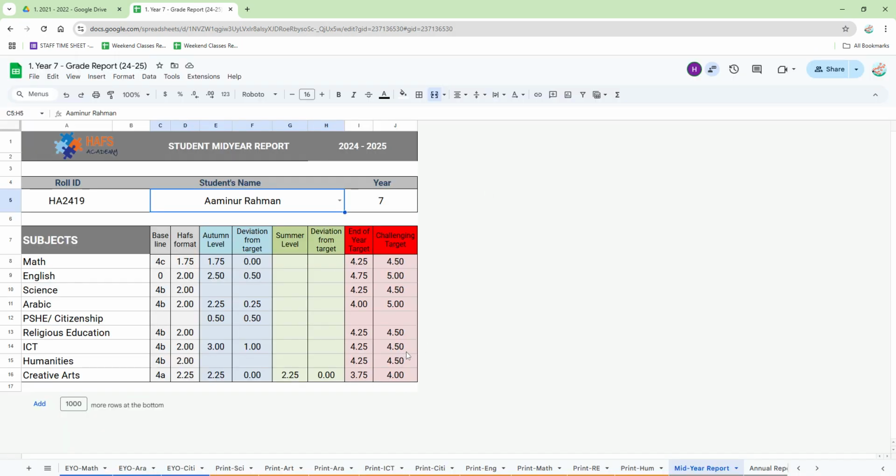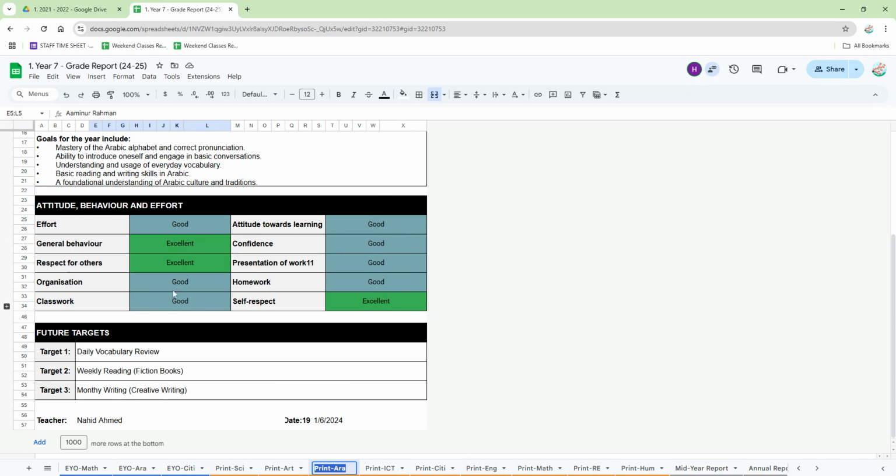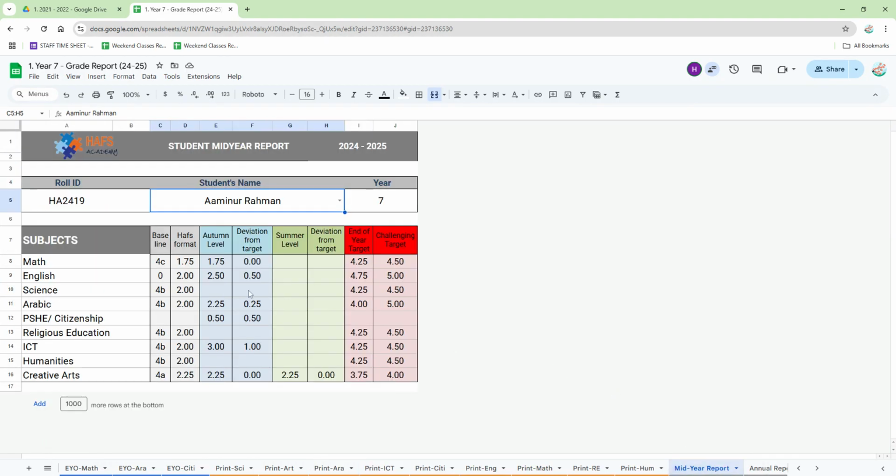So these two pages, this one and this one here, you have to staple together. So you print this one separately, and you print the media report separately for the student, and staple these two pages together. This is it basically.